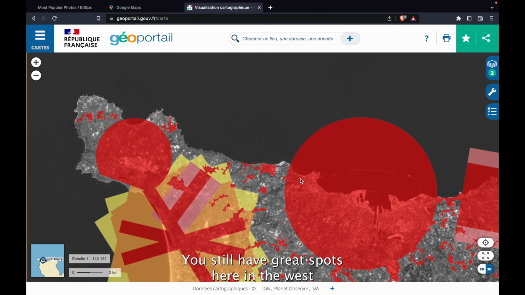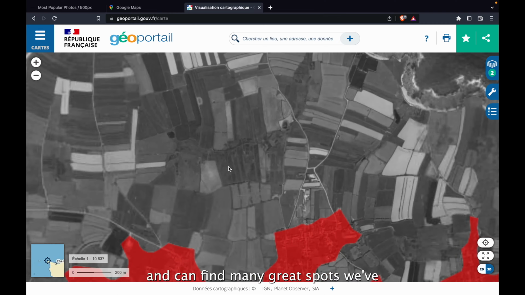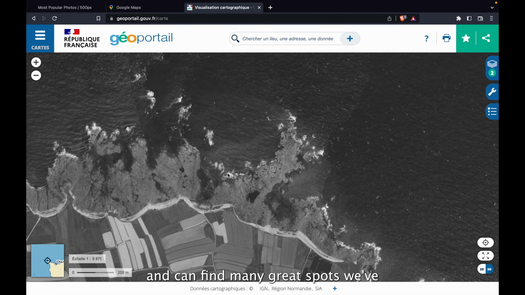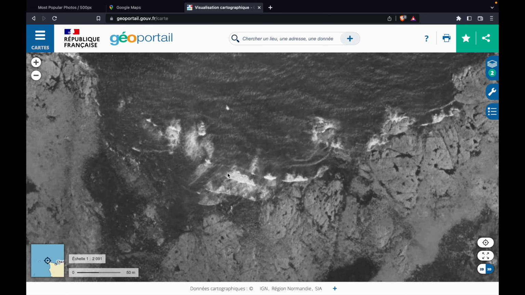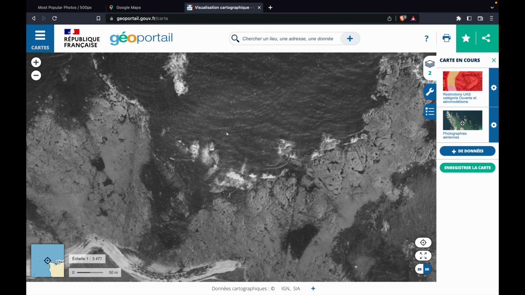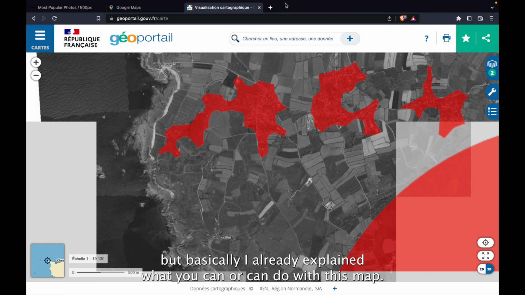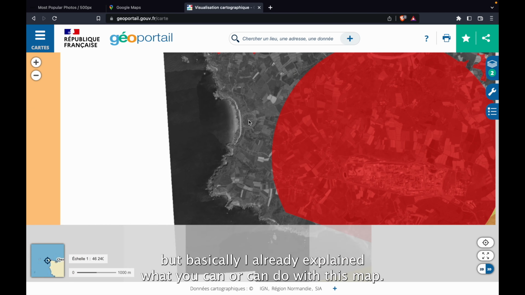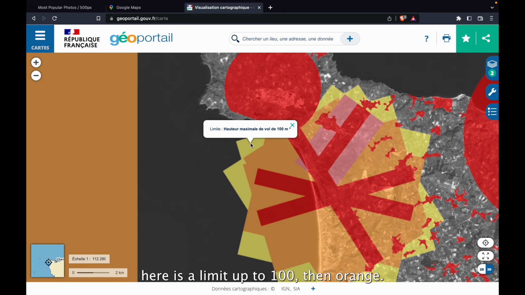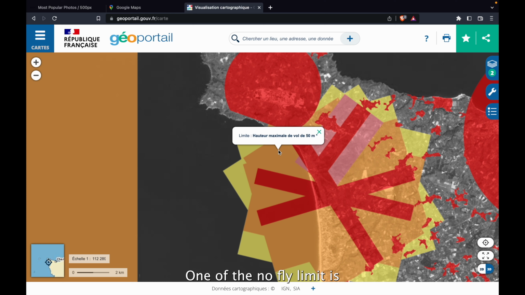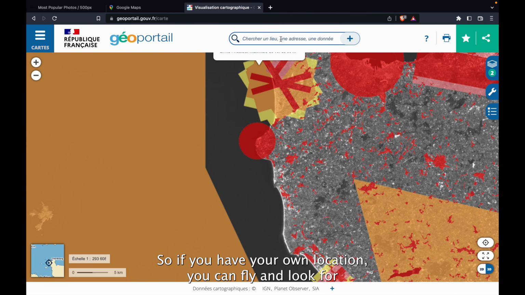You still have great spots here in the west of Brittany to fly drones. Many great spots with waves and pretty cool colors. Here you have two layers on the map, aerial shots and restrictions about the drones, but basically I already explained what you can or can't do with this map. So red, forbidden; yellow, there is a limit up to 100; and orange, a fly limit up to 50 meters high from the starting point.